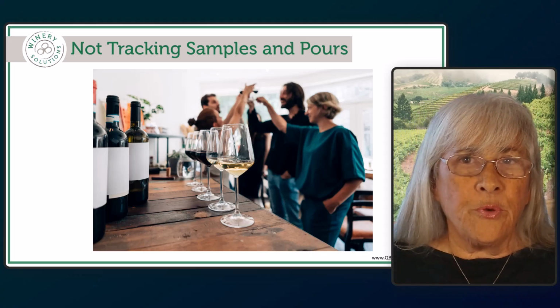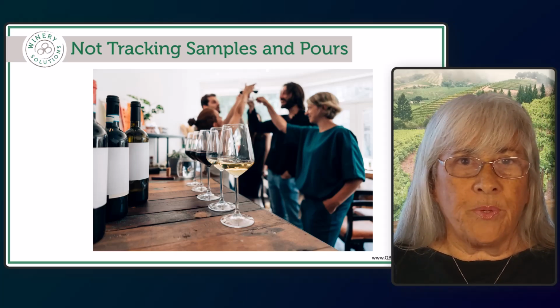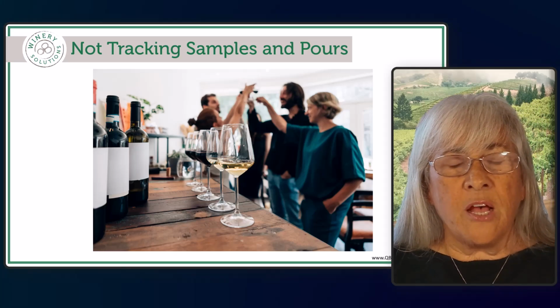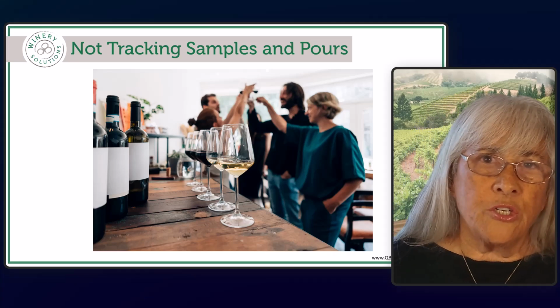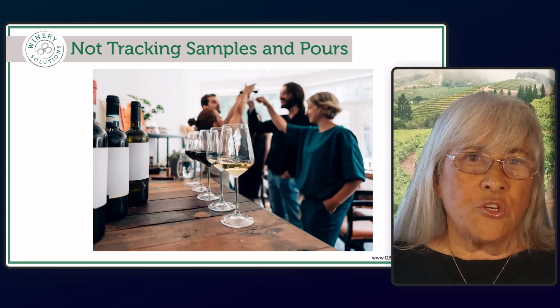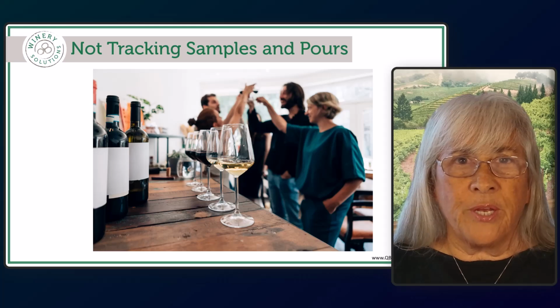And all three of these mistakes head to the same place. Once inventory is off, nothing downstream is right. Your COGS are off, your margins are off, your pricing decisions are based on numbers that don't reflect reality.